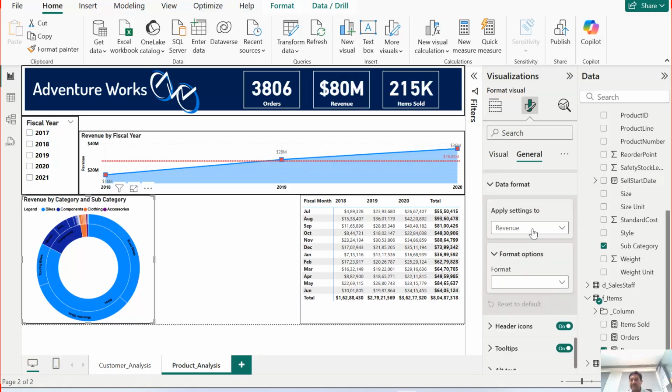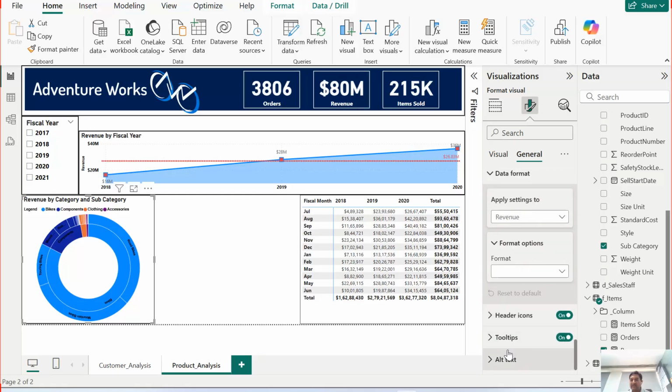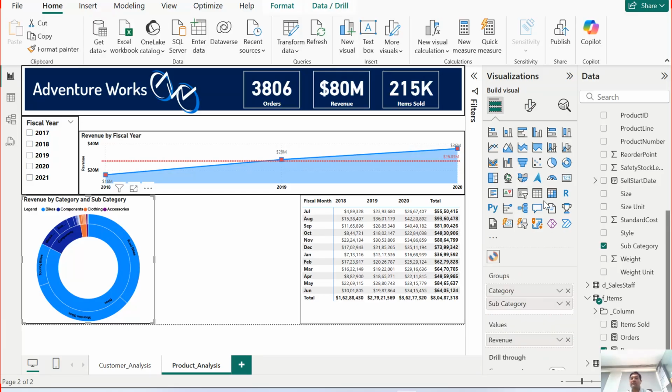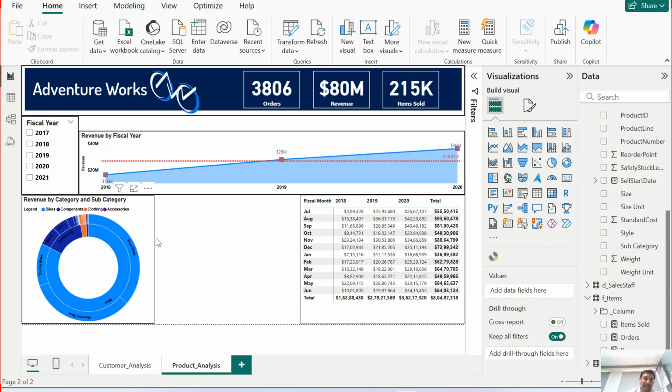Data format, it's a revenue one. I do not want to do any formatting. Header icons, tooltip, I want to keep it as it is. Okay. So now I have done my general formatting for the revenue by category and subcategory. Sunburst will tell you the contribution in terms of percentage, but along with that, I want to see my revenue, that is category, in terms of a donut chart.